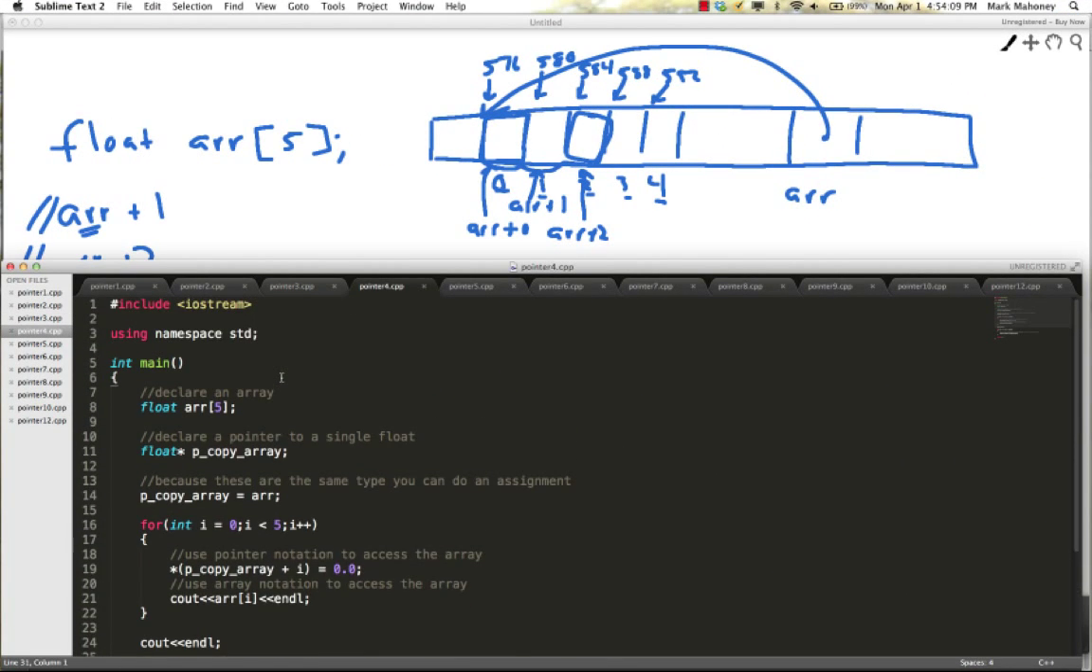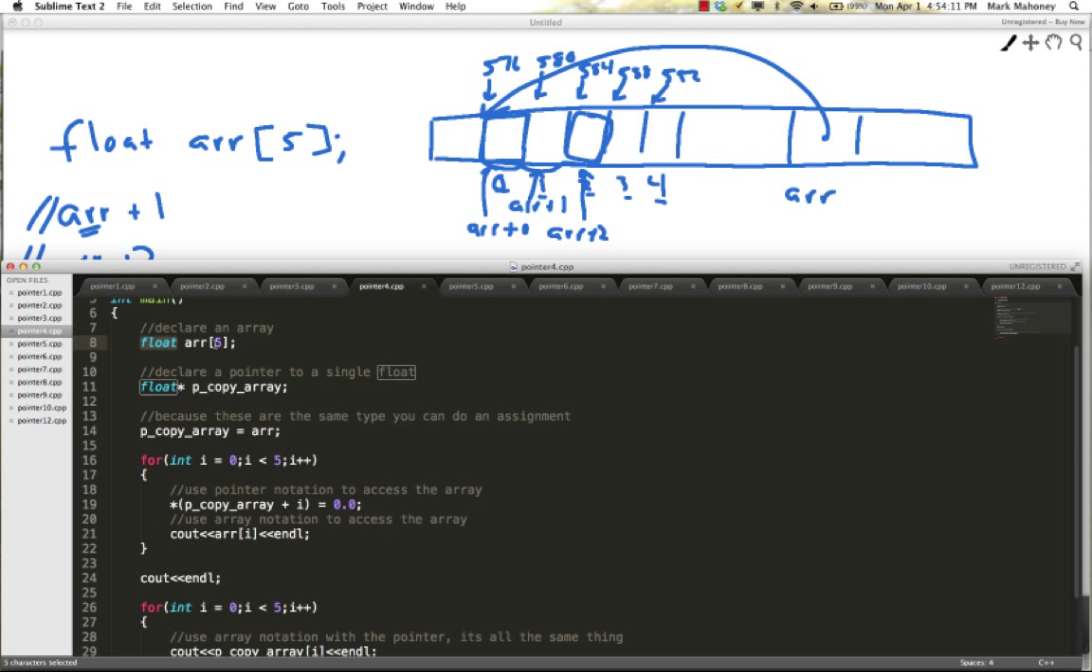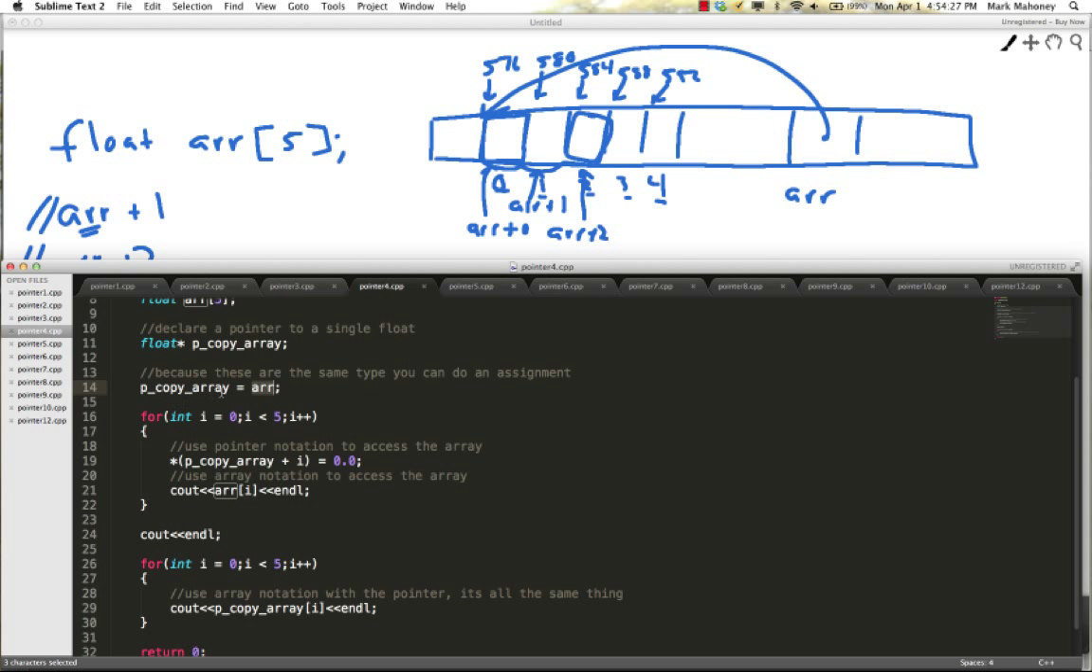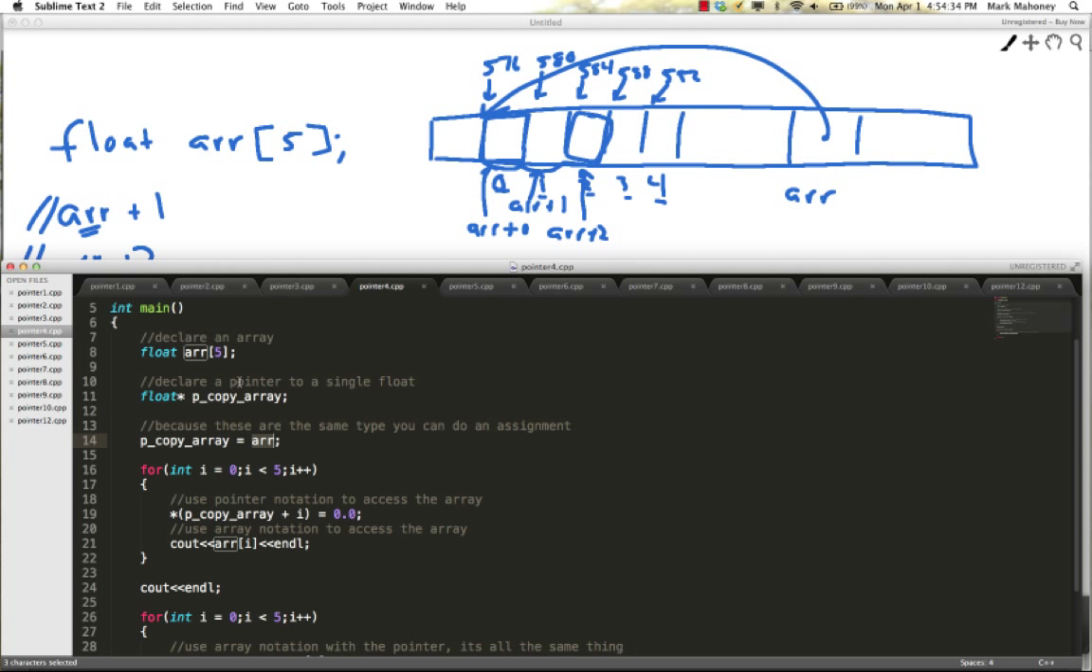So here's basically the same example. We have an array of 5 floats, and here I have a float pointer called pCopyArray. This is kind of interesting. We can make pCopyArray equal to ARR, and this code will actually compile. I'm not going to compile it here, but you can compile it on your machine. The only way this would compile is if ARR and pCopyArray were exactly the same type.